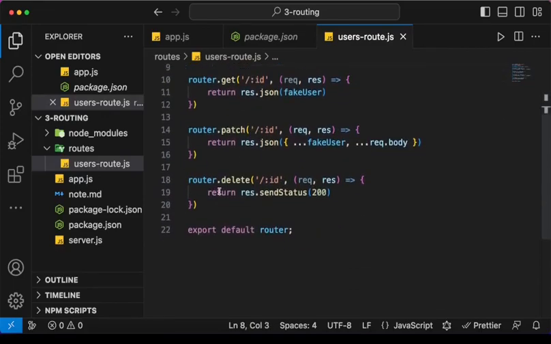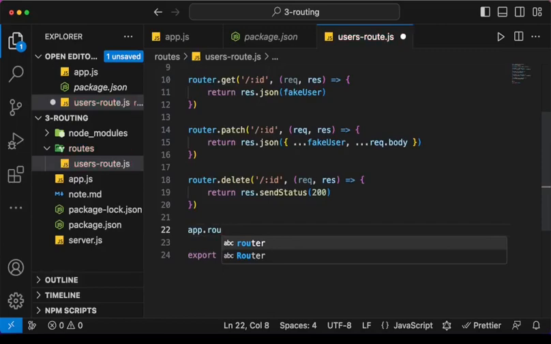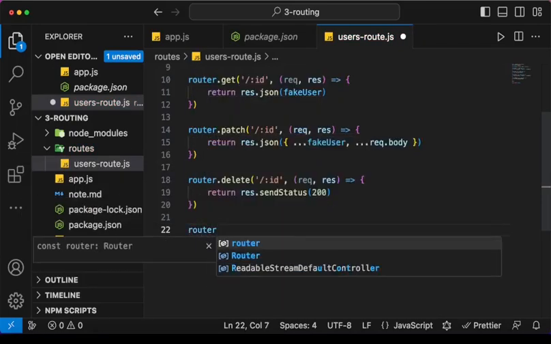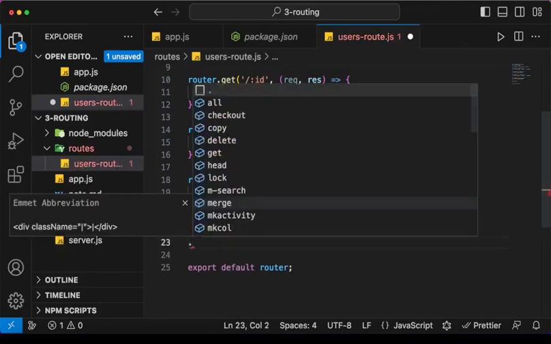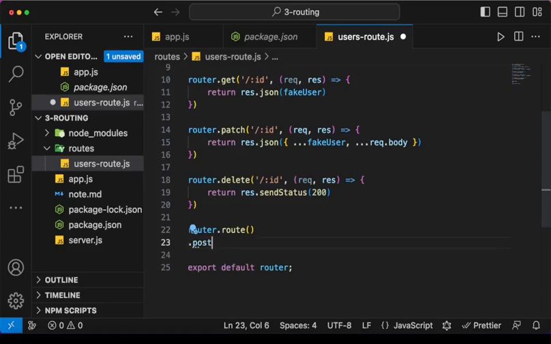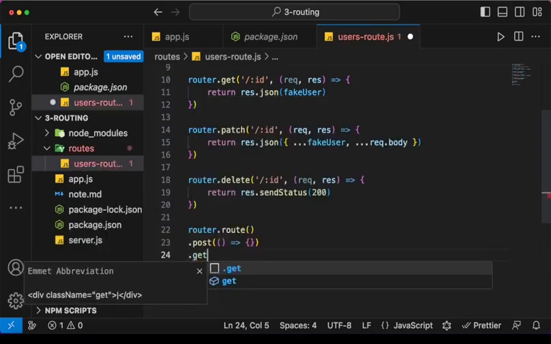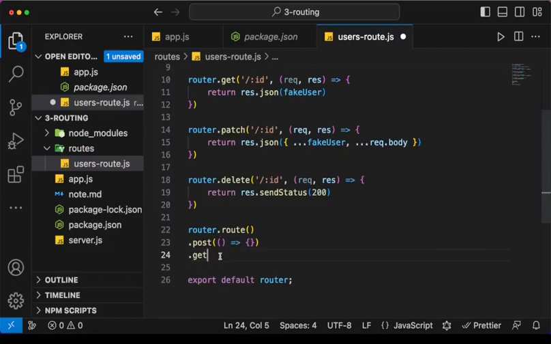As you can see here, we can use the router in a similar way we did in app.js. Even the route, when we did app.route, here we can do something similar, router.route. And then we begin to chain something like post and .get, etc. So it works the same way.